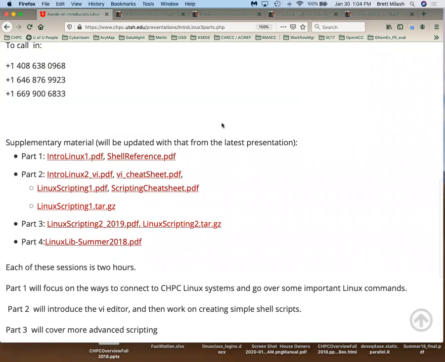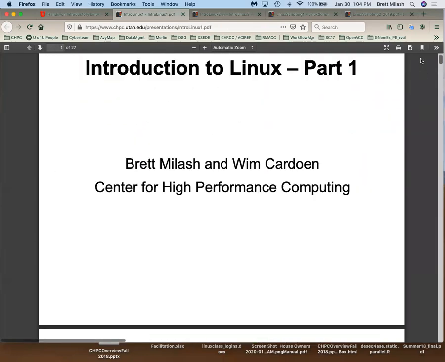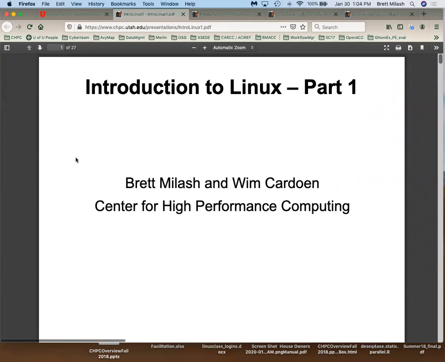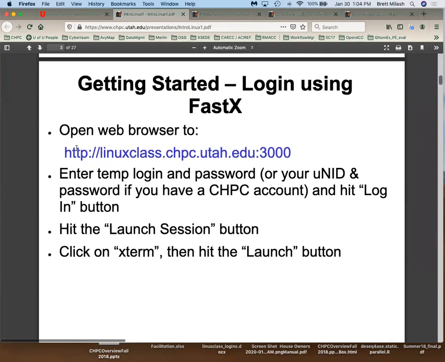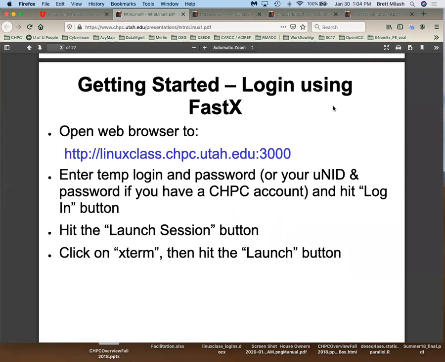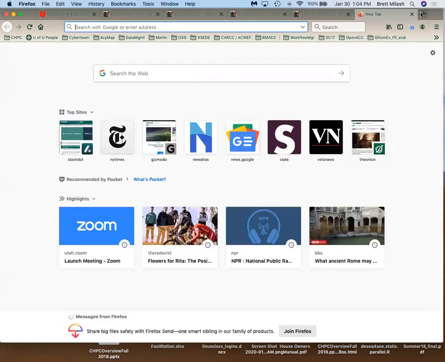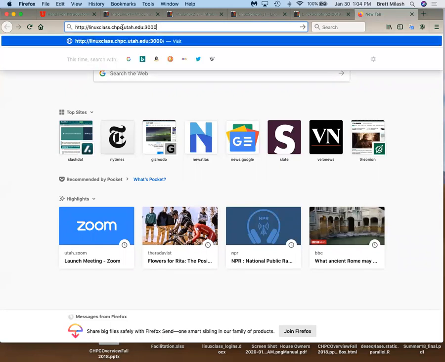Okay, so to get logged in, I encourage you to open this set of slides, introlinux1.pdf. And on page number 3, there's a section here on getting started, log in using FastX. So I encourage you to follow these instructions here. The simplest way to log in is simply copy this URL off the page, linuxclass.chpc.utah.edu:3000, and go into a new window in your browser. Paste that link in and hit enter.